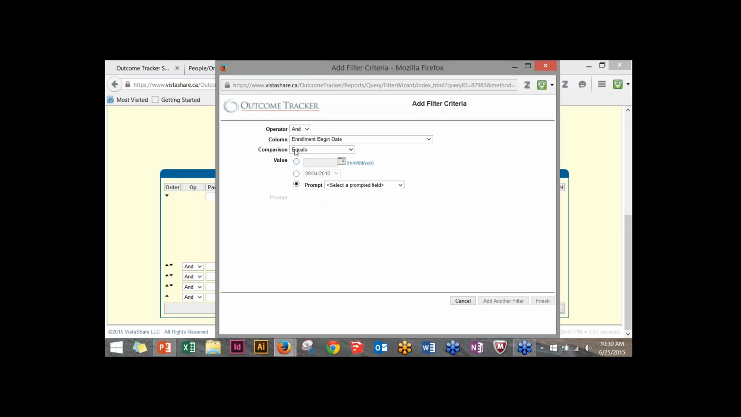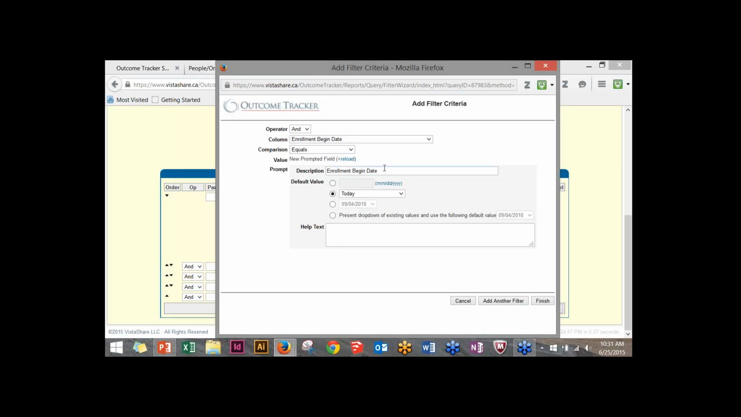So say I wanted to have a report that would pull for danger assessments completed, maybe as part of a group that's run on a certain date. I could create this report, and what I would do is create a new prompted field here. Under the description, I have the option to customize how I want to describe the prompt to help people fill it out properly. So I could call this the date of session.